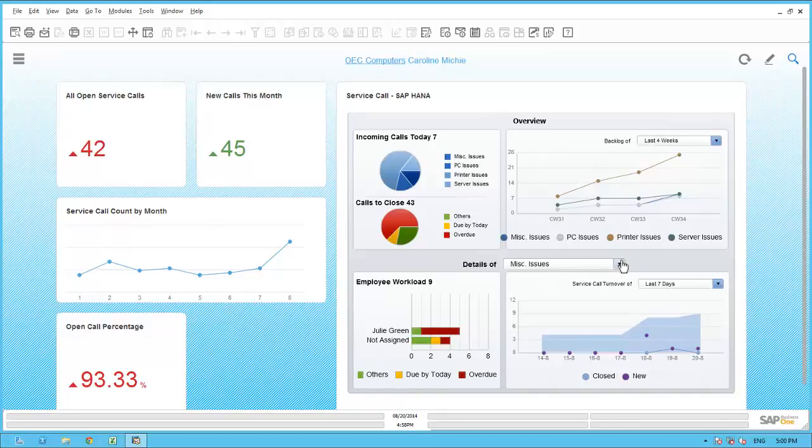The other thing Caroline would like to do is take a deeper dive into the bottom half of this dashboard. What she can also do, dive into the printer detail from a workload perspective, as well as a call turnover. What she's most interested in is the employee workload that's shown here in the bottom left-hand corner. She can see that there are 2 service technicians or customer support representatives, Julie Green and Sophie Clogg, that are assigned to the printer queue.